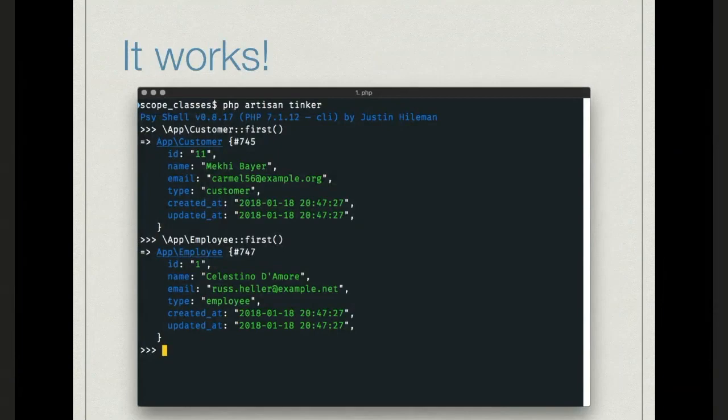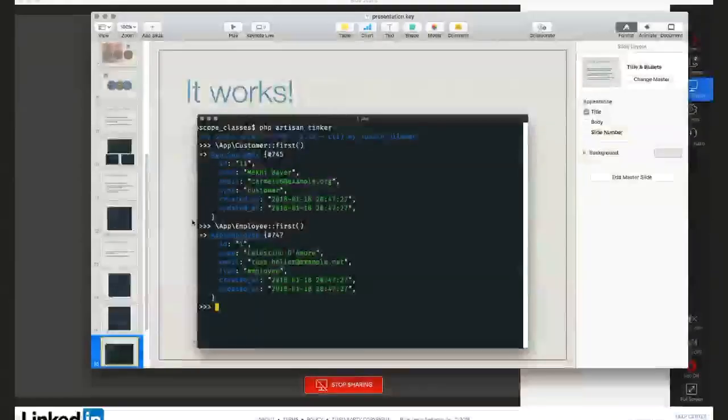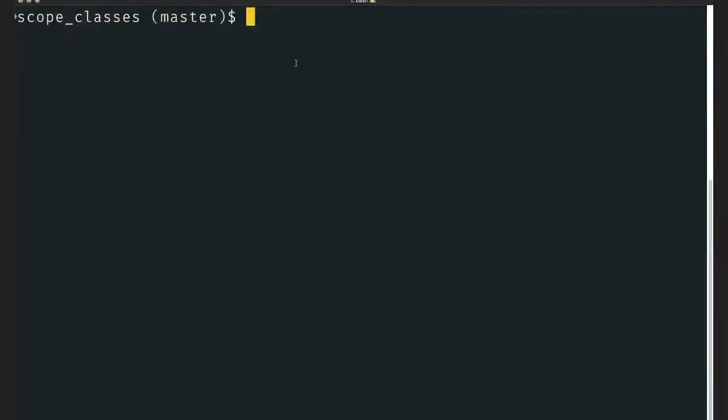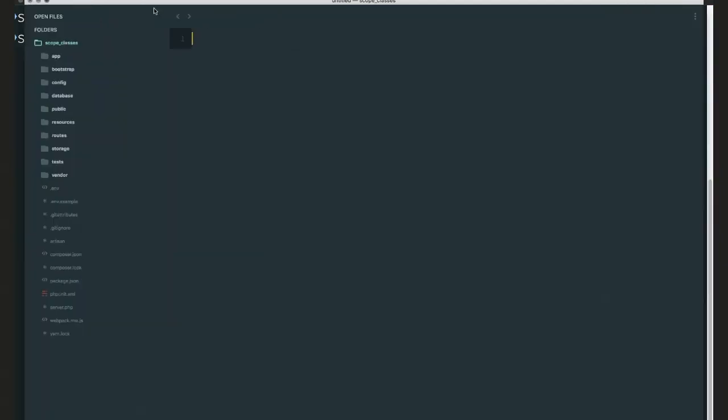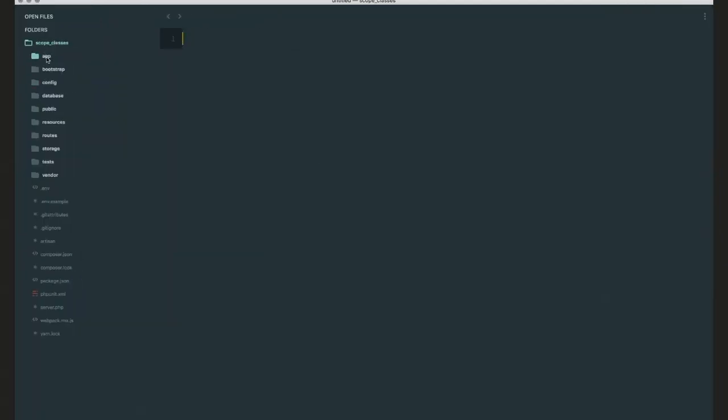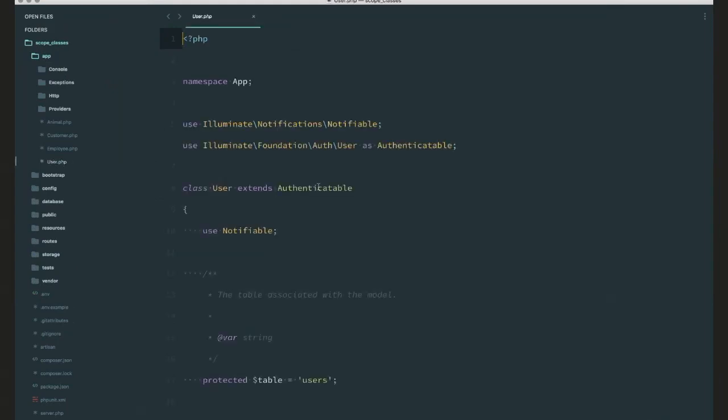Okay, so from here, I am going to back out and jump over to a terminal. So I have this repository here. Let me actually just open it up real quick. Again, this is available out on the Laravel Omaha organization under scope classes if you guys want to go out and check it out. But I'll just go through how all of this works, right? So if we start with the user class here.